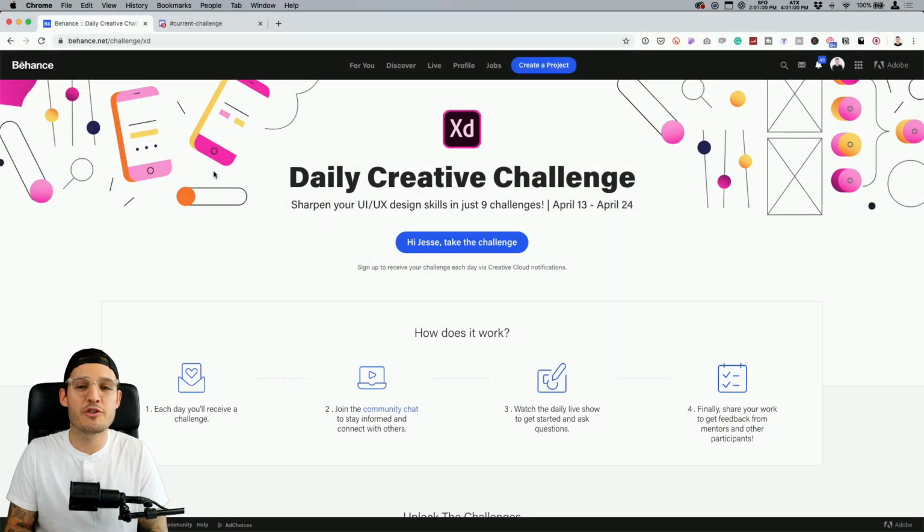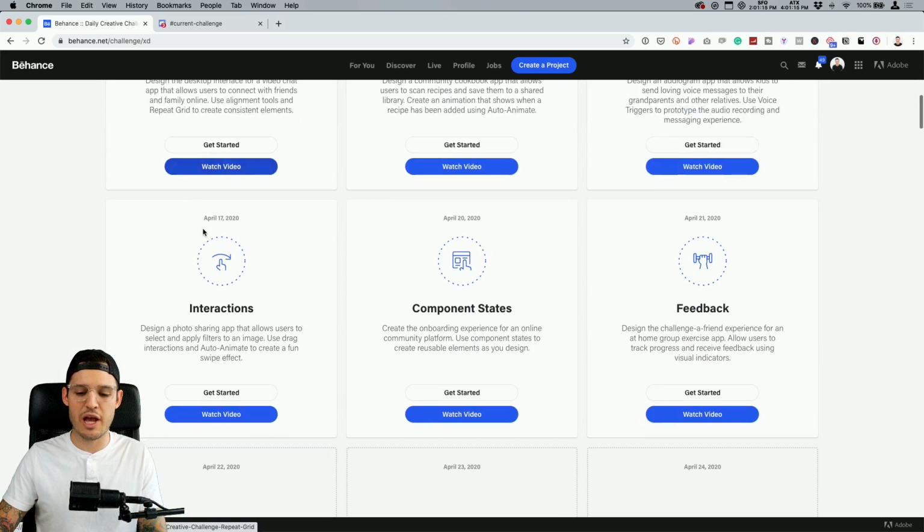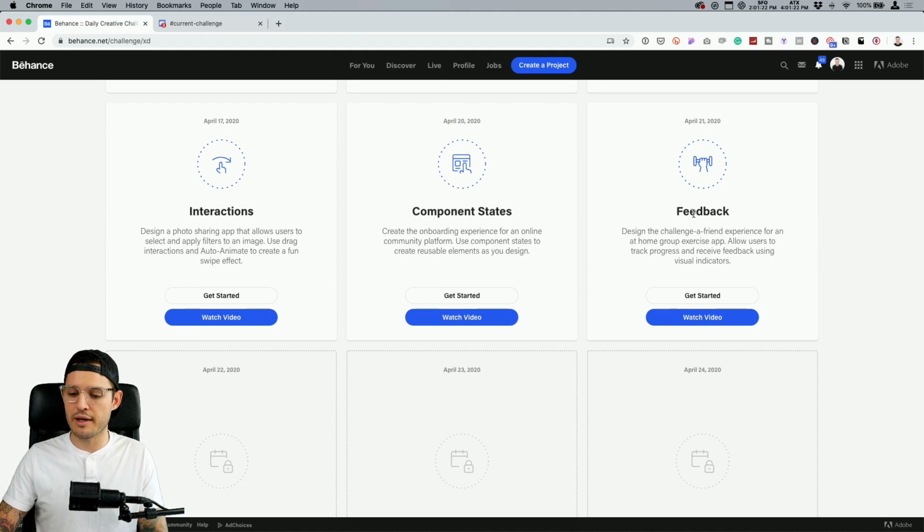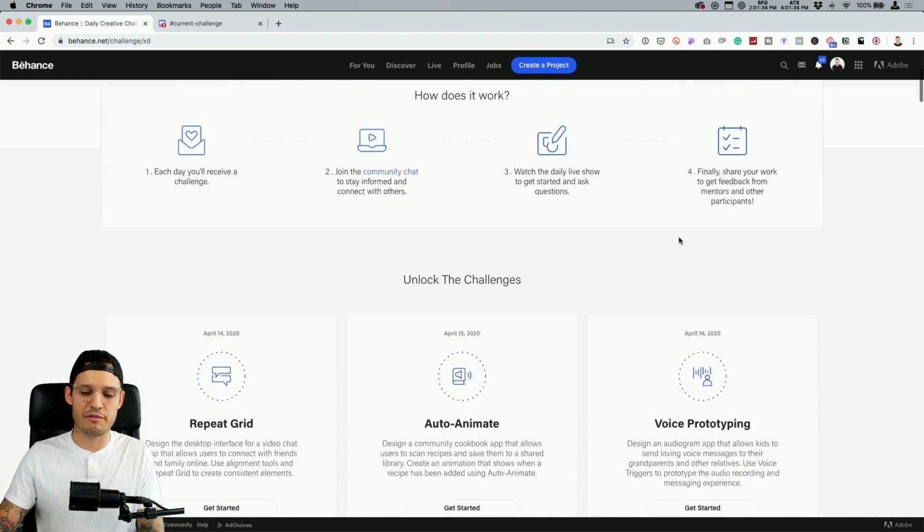If you don't know what the Daily Creative Challenge is, it's a way for you to sharpen your UI and UX skills using Adobe XD in just 9 challenges. And we are actually on challenge number 5, I think, 5 or so. Each day you're going to see the challenge unlock here. The URL is behance.net/challenge/XD. Today we're going to be working on a little friendly workout experience, and we're going to try to give the user some feedback with some overlays, maybe some anchor links, maybe some pop-ups, some different things. You can get your starting file right there.